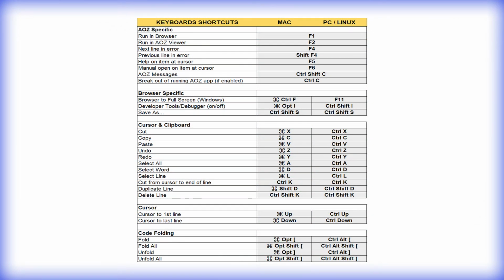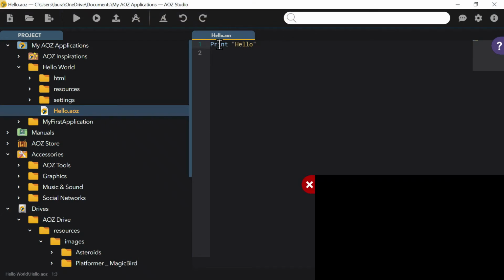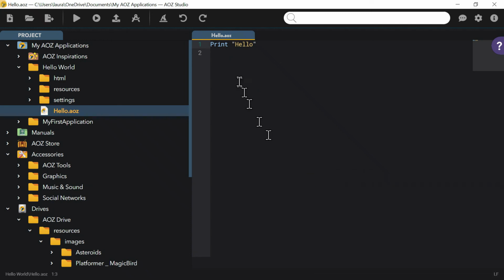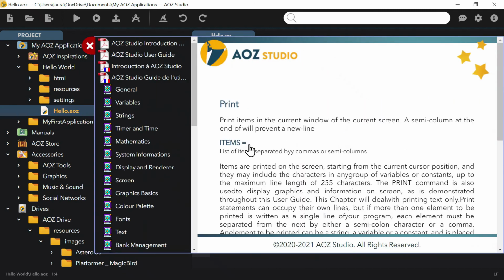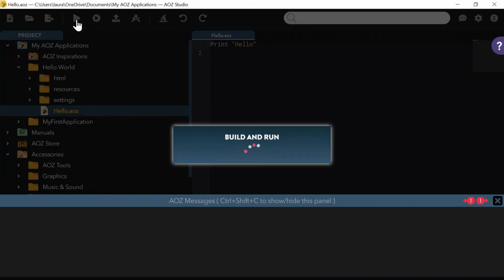There are many key shortcuts to make development easier. You will find the full list at the end of the user guide in the Manuals folder. When you click on any instruction and then press the F5 key, it will show a pop-up with all the information about the selected instruction and other related details. Also, see the links at the bottom of its window. To close the pop-up, just click X on the left. If, on the other hand, you click on any instruction and press the F6 key, AOZ Search will open the manual at the corresponding page. Another important shortcut is F11, which will toggle between full screen and windowed modes.